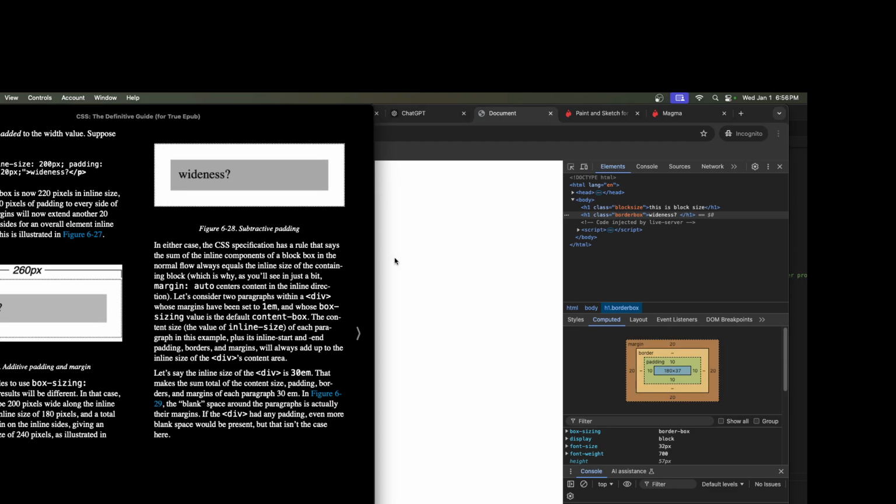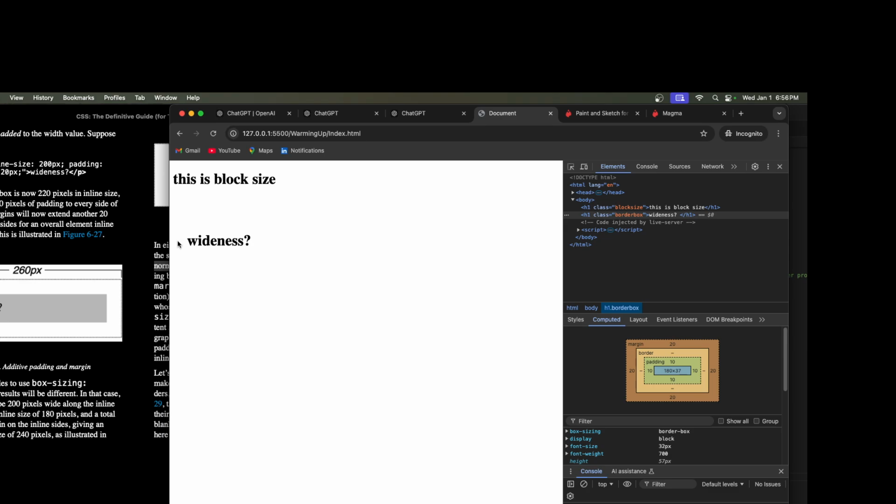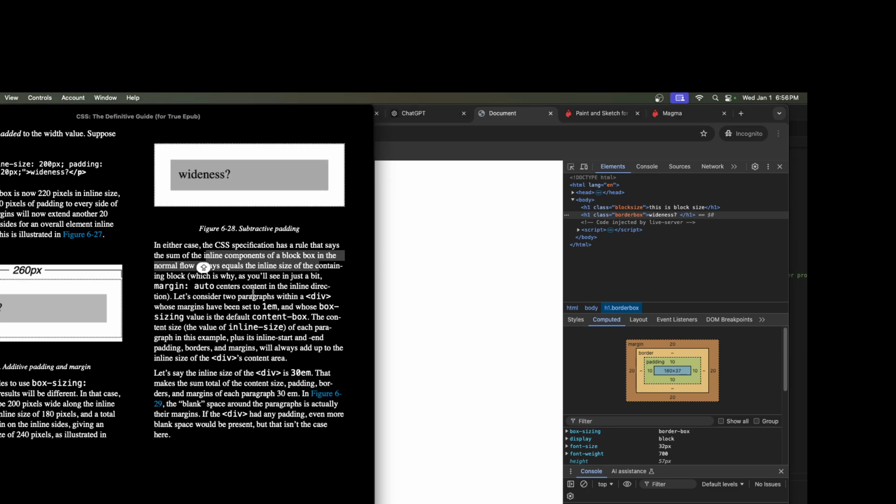In either case, the CSS specification has a rule that says the sum of the inline components of a block box equals the inline size of the containing block. Okay, inline components of a block box, which is why you see it just a bit. Now margin auto centers the content. Margin auto, why? When I do margin auto, it is going to center the content.